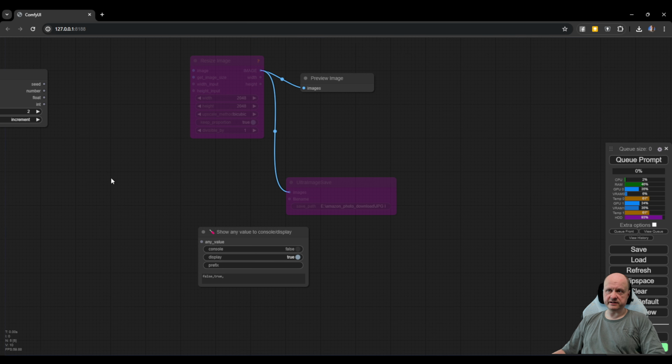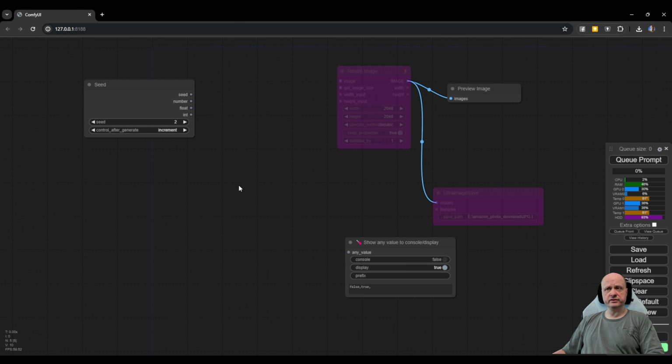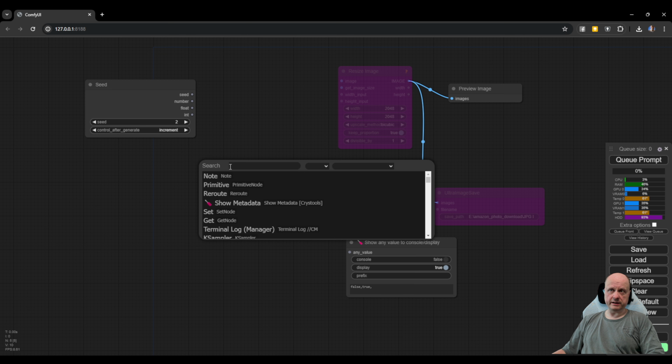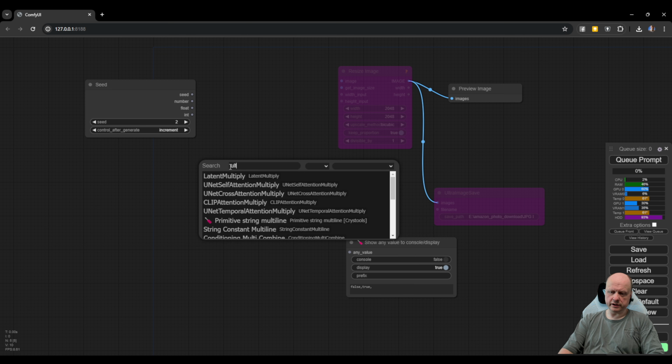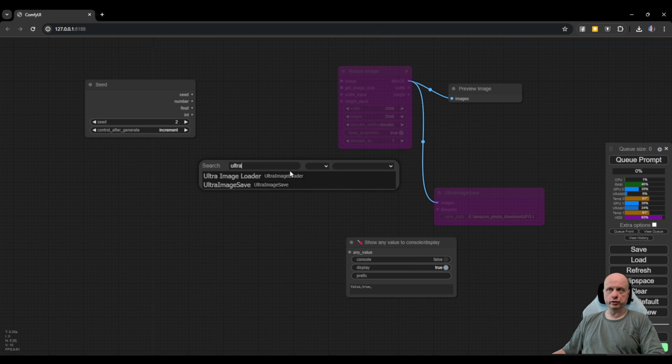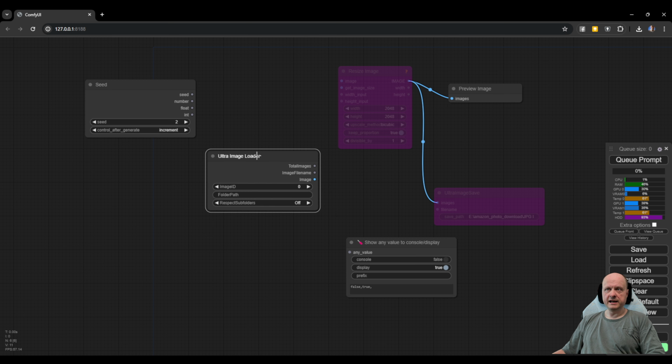Here we go. Our server restarted. And now we are going to try the following. We are going to double click here and search for hopefully an Ultra Image Loader node. And what do we see here? Ultra Image Loader, our node. And as we can see, we have our image ID, so the counter I mentioned. We have our folder path. Let me just type in my folder path here. Just copy and paste. Here we go. So that's our path where we want to grab the images.